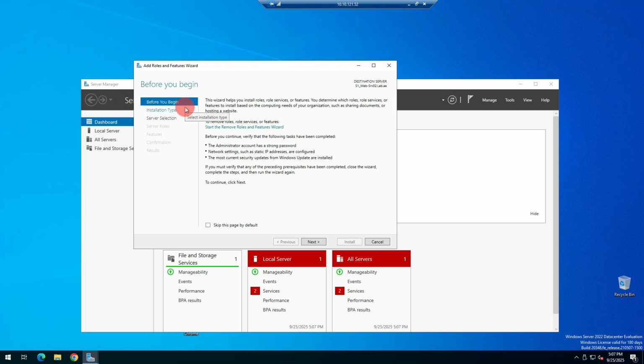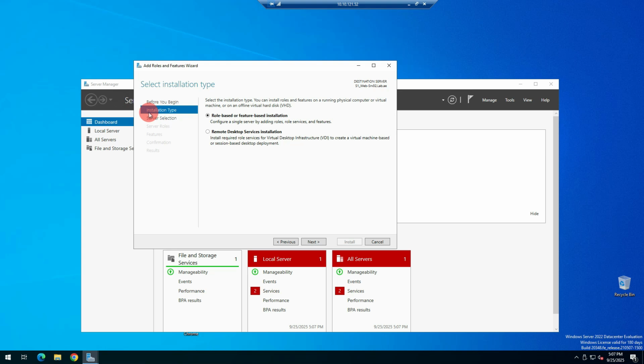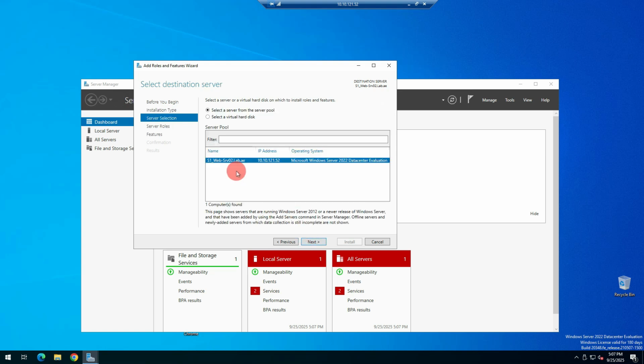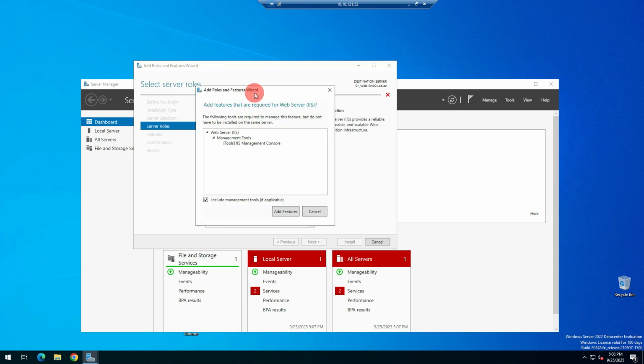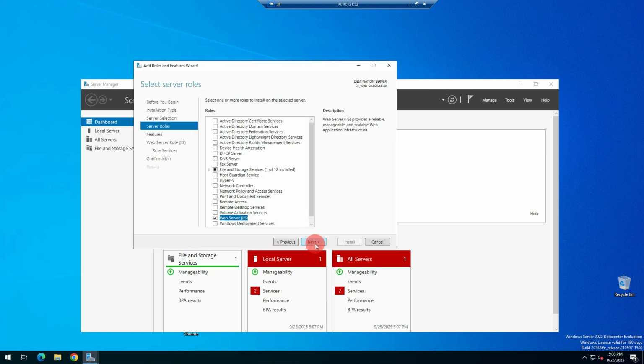On the Before You Begin page, read the instructions. Then click Next. Here, select the installation type as role-based or feature-based installation. Then click Next. On the server selection page, select a server from the server pool list. Here, choose your local server and then click Next. On the server roles page, locate and select web server. When you select, a prompt will appear to add required features for the web server. Click Add Features and then click Next.